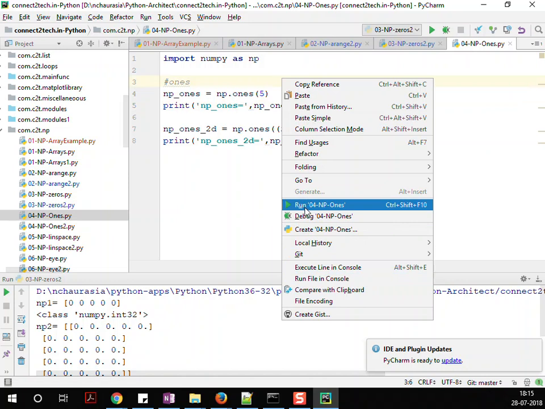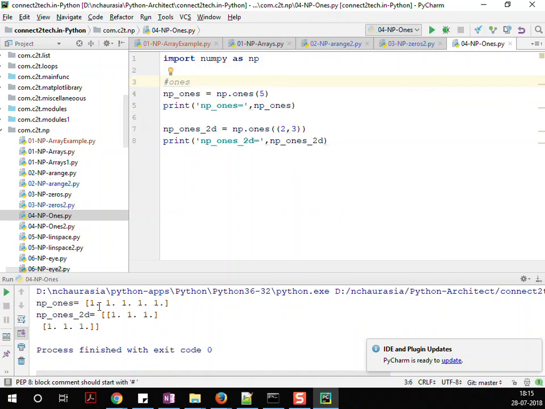So if I run it, you will see it is 1 decimal here, right? Why? Because by default it creates a float data type. If you want to specify dtype here, it will create in that dtype, right? And this is a two-dimensional array, 2 rows 3 columns, right? So this is 2 rows and 3 columns. Fine. So this is something maybe you can try out by yourself.